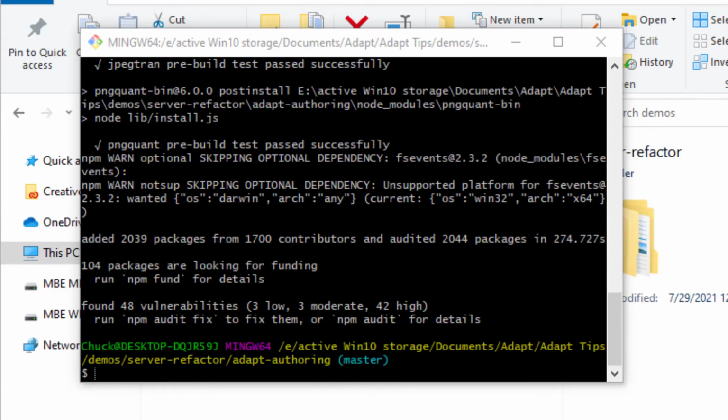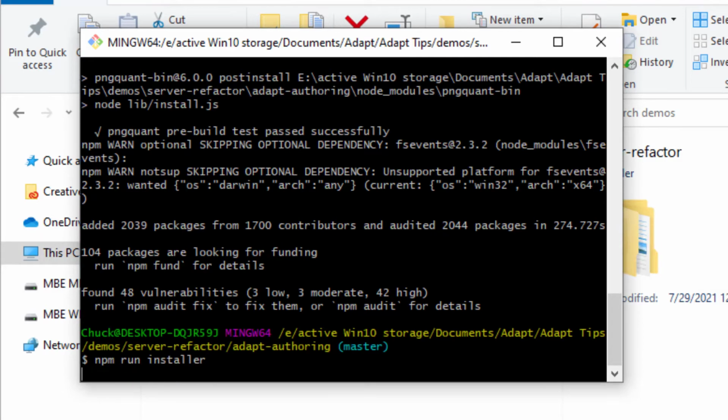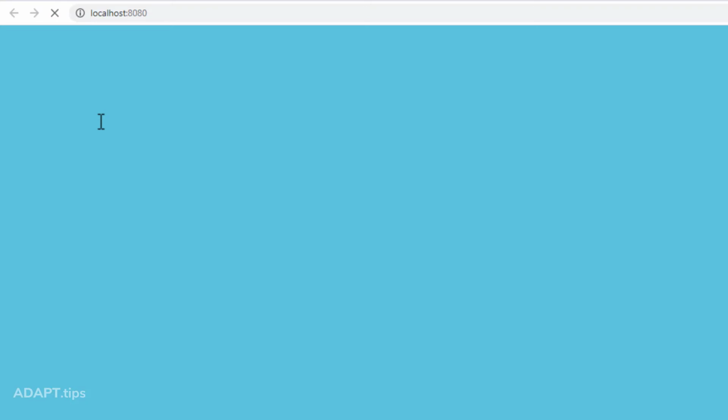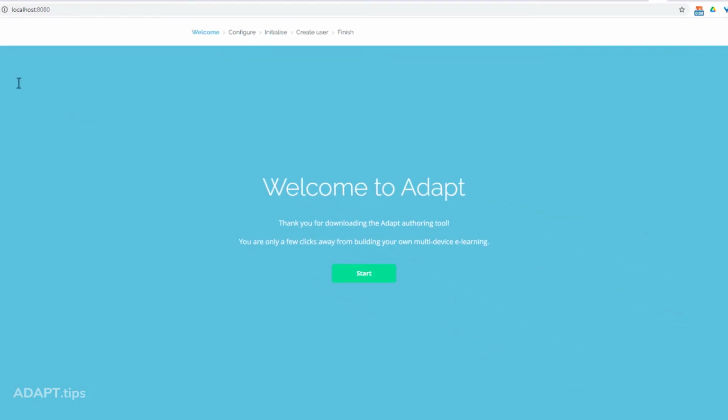Okay, with the files installed, it's time to configure and initialize the app. We'll start the installer with npm run installer. The installer is going to open a browser window to step us through configuration.